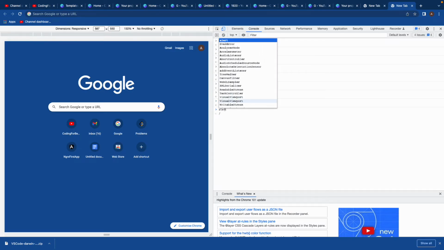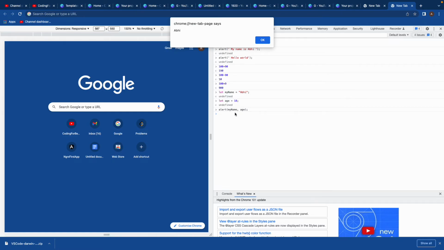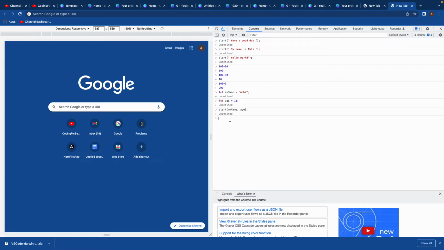Now you write an alert method. Inside that method you call this thing, my name. So you write it exactly like this, my name, and you write a comma, then you write age. So you write this and you do this. So what did it do? It said Abhi and my name comma age. So it didn't say that thing. Okay, we'll do it again.